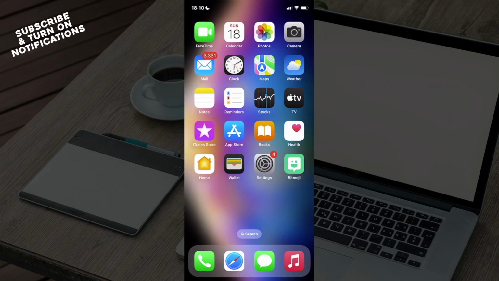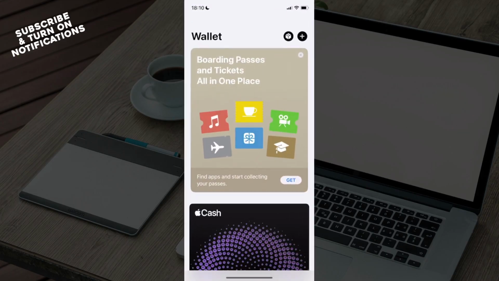Today I'm going to show you how to change bank on Apple Pay. So first of all, you will need to download the Wallet app since Apple Pay is linked with Apple Wallet. After that, open it up. From here you can see Wallet and you can see Apple Cash at the bottom. You can see the plus sign to add a card, so let's go ahead and click on that.